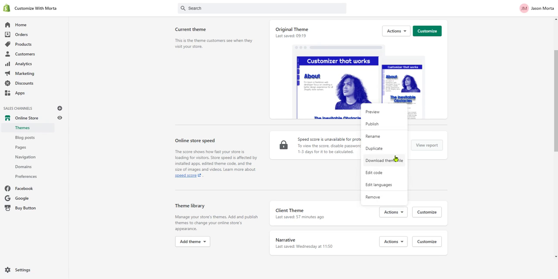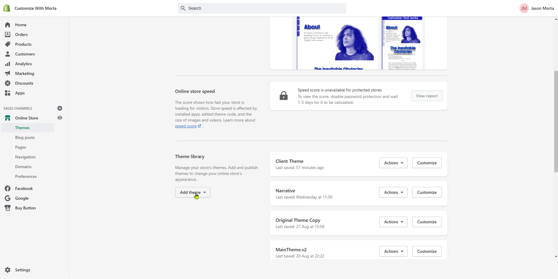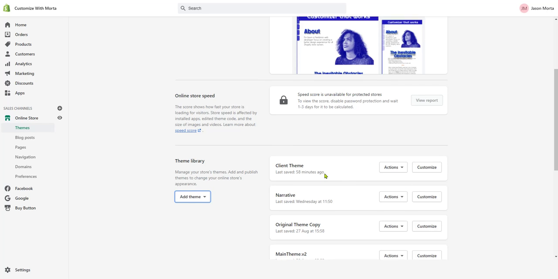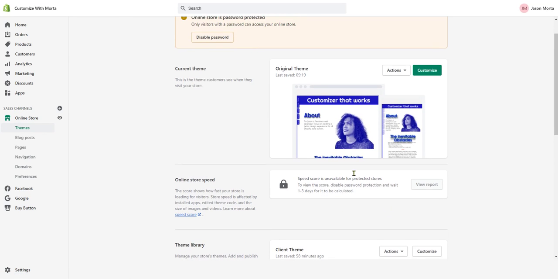They can't do anything to mess your store up, and as long as you have a backup, and when they are done with it, they have to email it back to you, and you just have to add theme, upload zip file. So it's a process, but it is doable, and it's the safest.